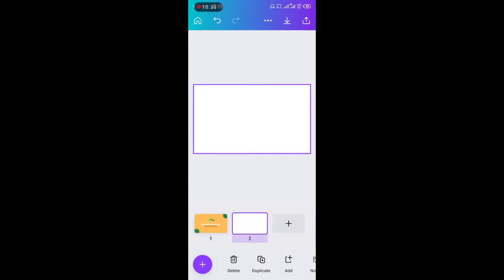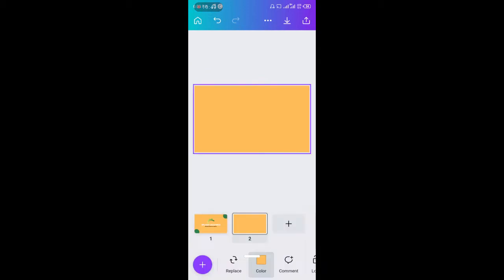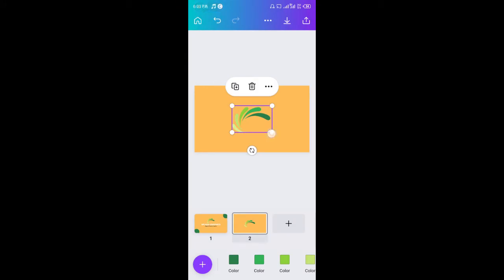So we're going to add the same color that we used to the background. So we use this color, and next we'll be adding our logo. So we see it among our recently used items. So we'll just click on it to add it. So reduce the size and place it here by this side here.